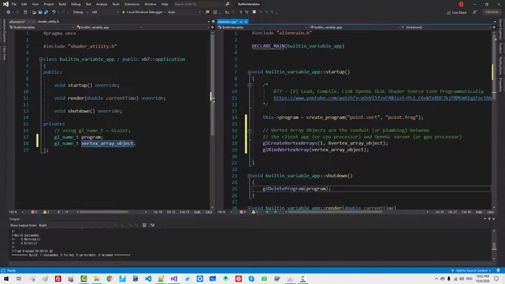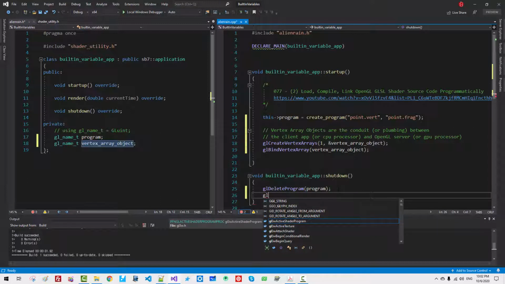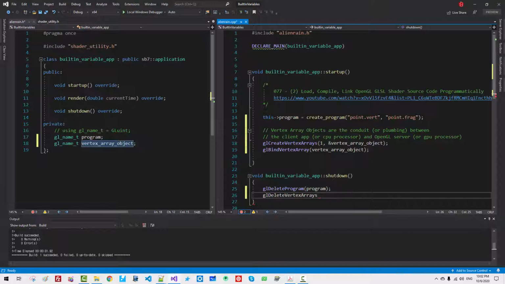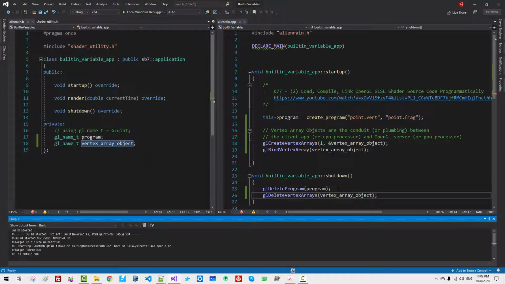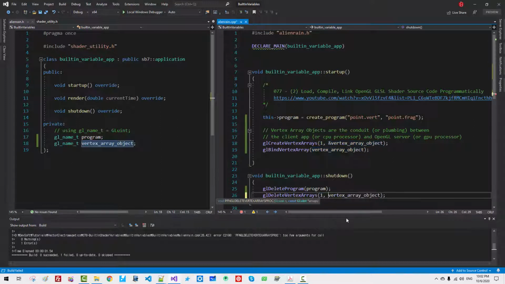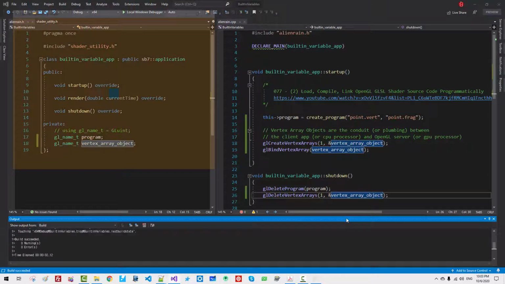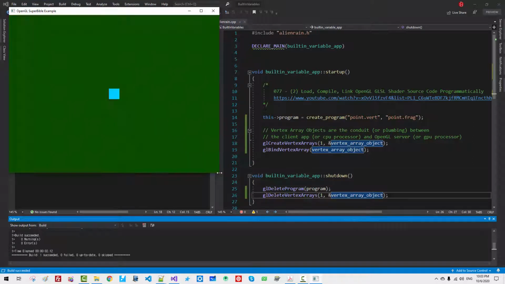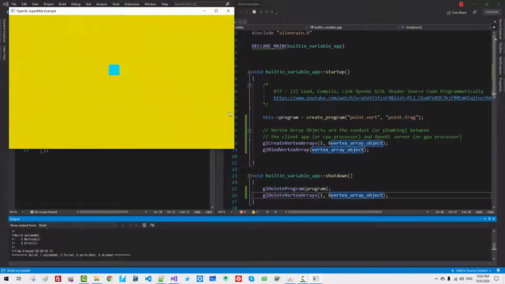Now in the shutdown, glDeleteVertexArrays, vertex array object. Now press Ctrl F5. Sorry. 1. I have to pass the address. Press Ctrl F5. Now our application works correctly.